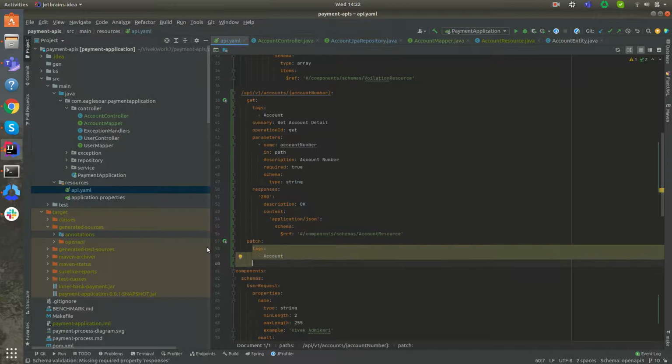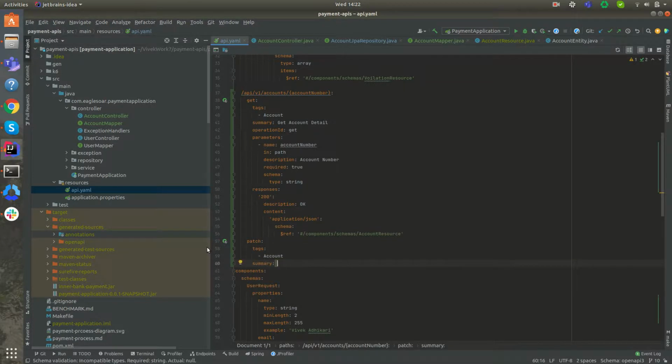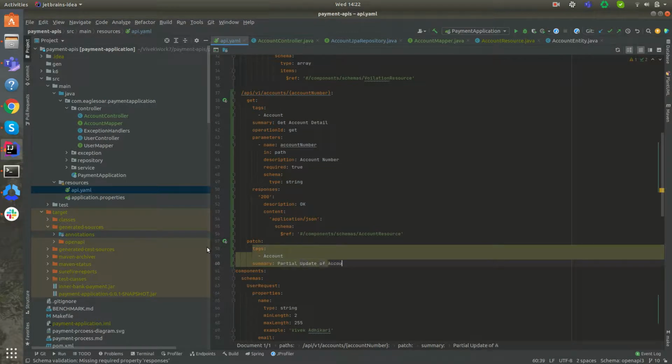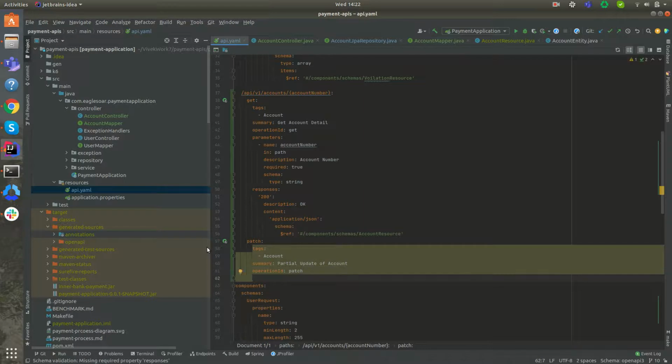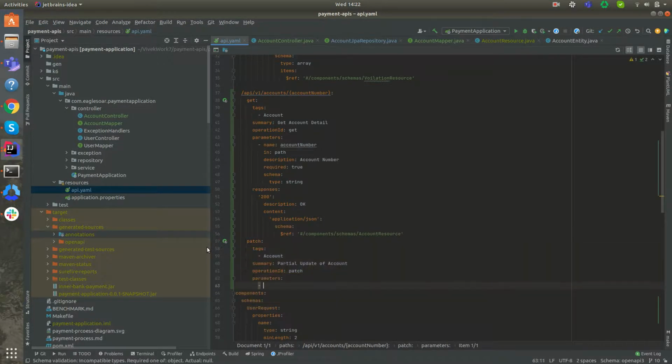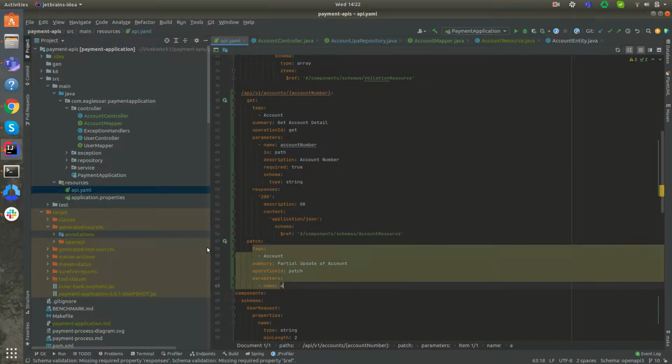And then a summary is you are going to pass, let's say, the partial update of account, and then the operation ID is patch. We can use the same thing. And then what we need here is operation ID and summary we defined. So we need to have the property parameters. So again, parameters is same as account number.